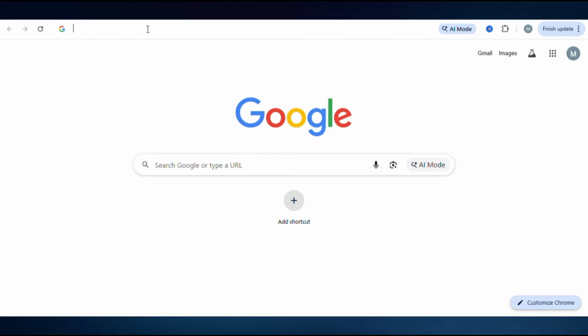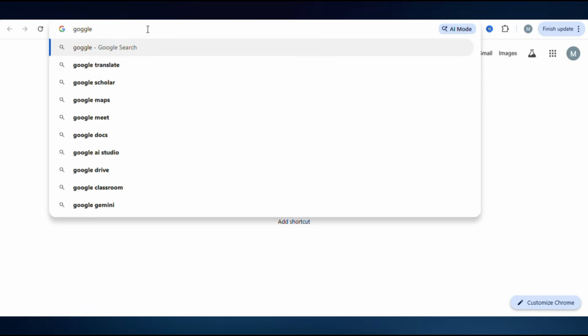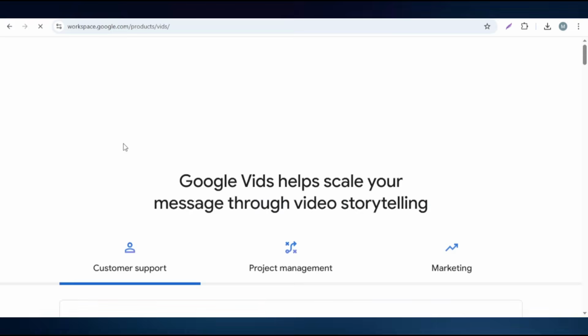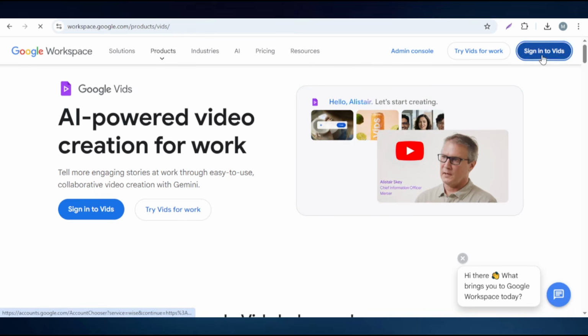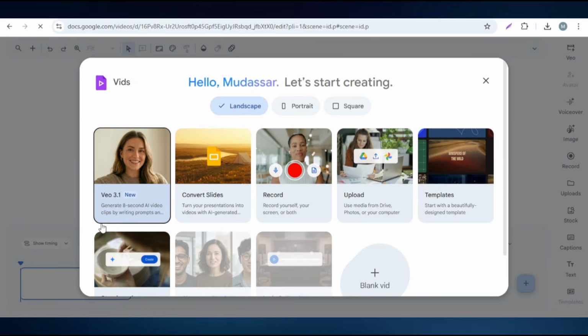First, open a new tab and search for Google Vids. Click on the first link and sign in using your Gmail ID. Now, you'll land on this powerful AI tool.